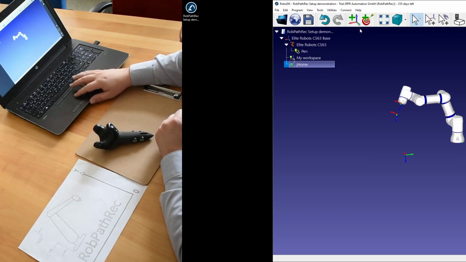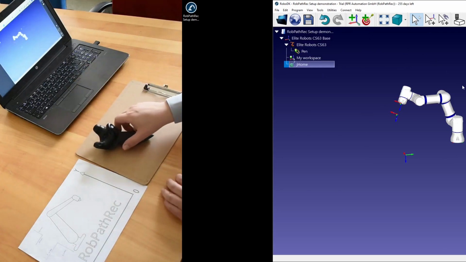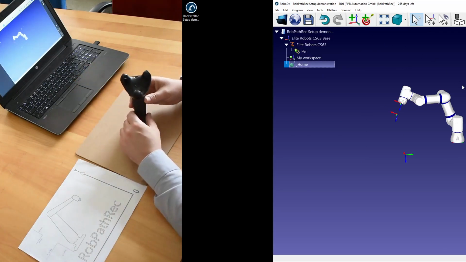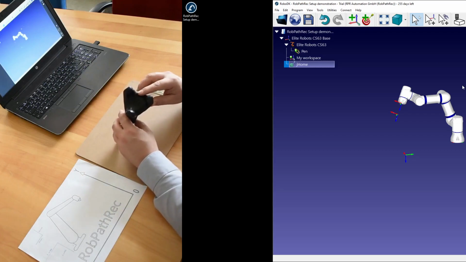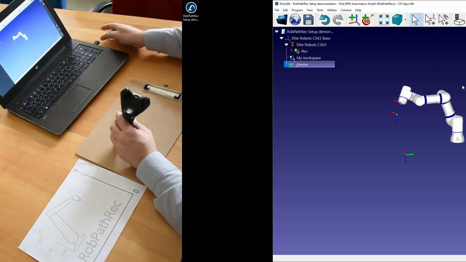Okay, so we have our predefined RoboDK station file here, and we have the RobPathRec teach pen. Very important, for each RobPathRec kit you get a USB adapter that you have to attach to your PC.